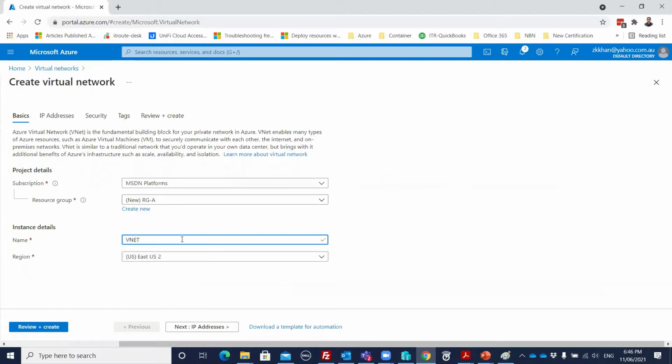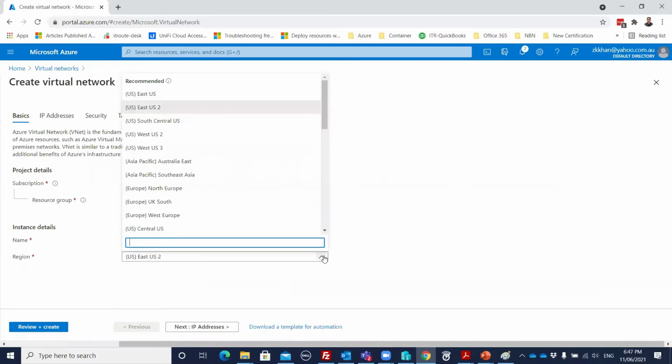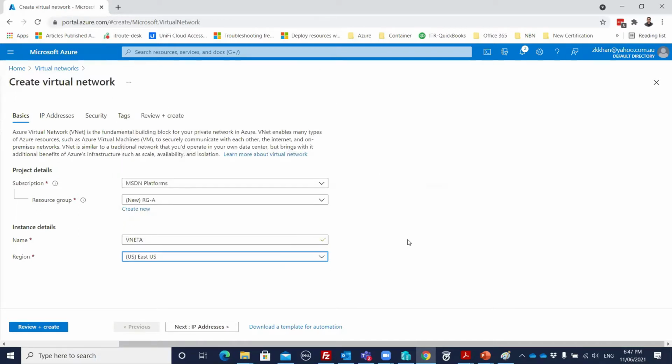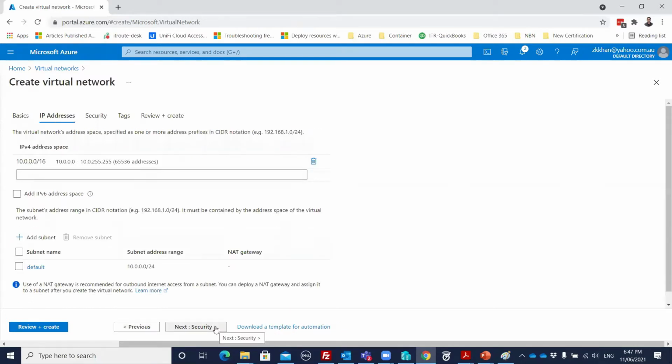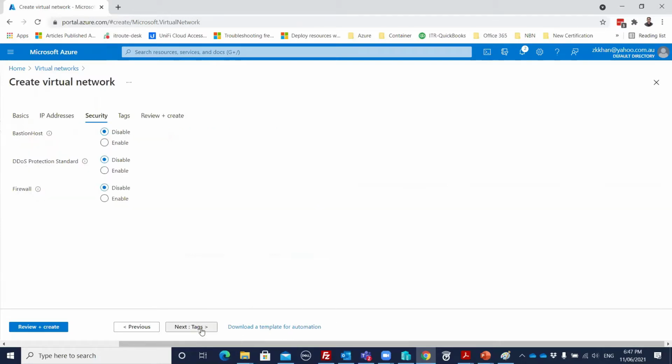VNet A. VNet A, I'm going to create in East US. Okay. After that, I'll click next. IP address, so this we leave default. This is the IP address space automatically created in here. We'll keep it default. Next.